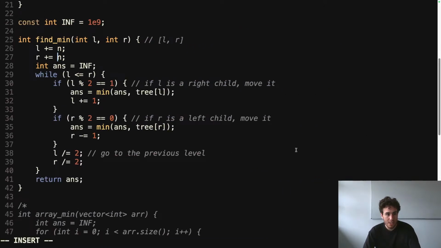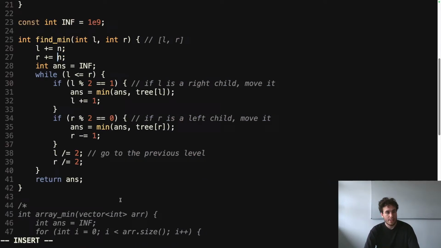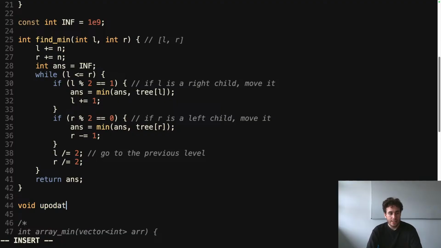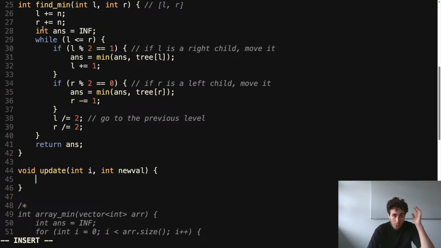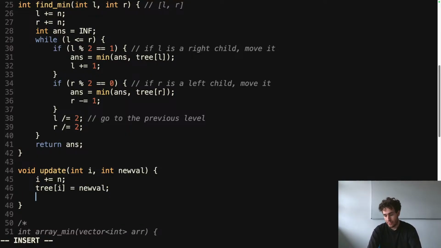So what do we do? We just change the value in the leaf, and then we go up. We already know how to go up. We just divide by 2. And then we recompute the value in all these vertices. Let's do that. So void update. I have some index i, and I have a new value. The same way as with find minimum, we need to change from indices in the array to vertices of the tree. So we do i plus equal m, and set the value here to be equal to the new value.